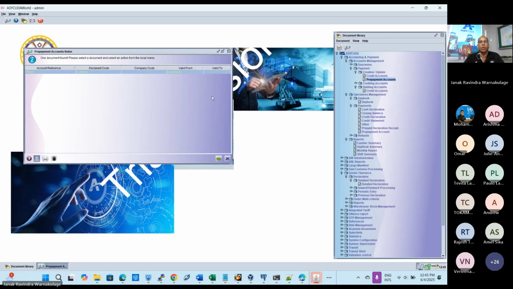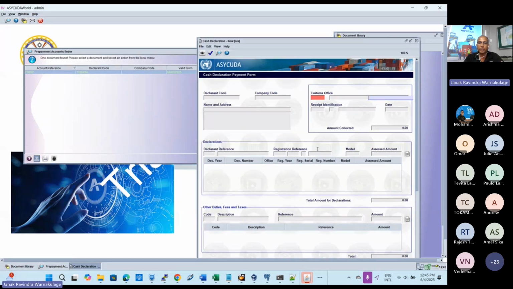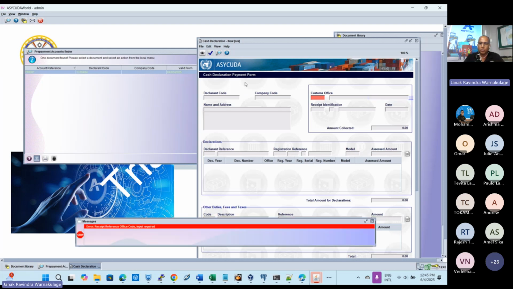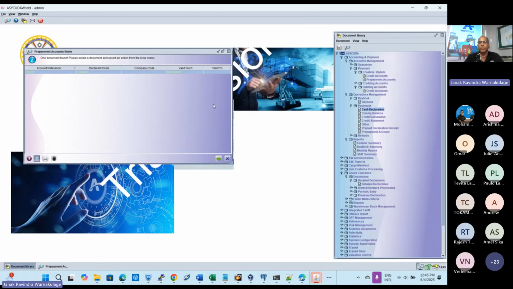Likewise, you can use a credit account and prepayment account, or if you don't want any prepayment or credit accounts, you can use cash declaration. For the cash declaration, this is the payment e-document. Here you have to put the declaration number and the office code to pay using upfront cash. But if somebody wants to pay using the credit account or prepayment account, then customs can create credit accounts or prepayment accounts, and customs can maintain this.